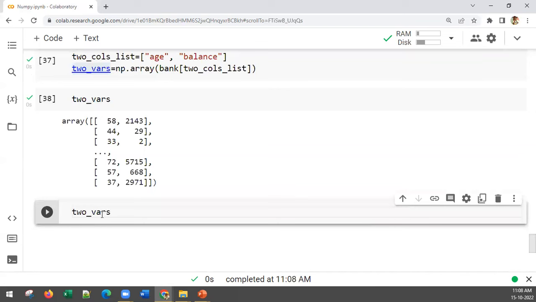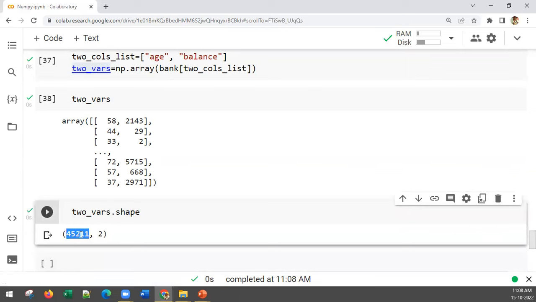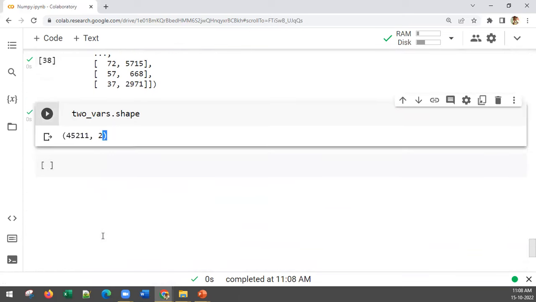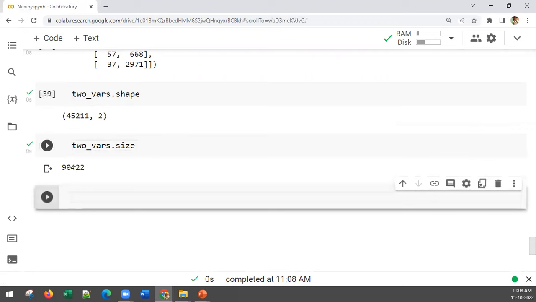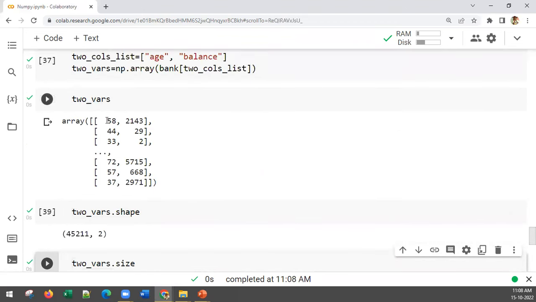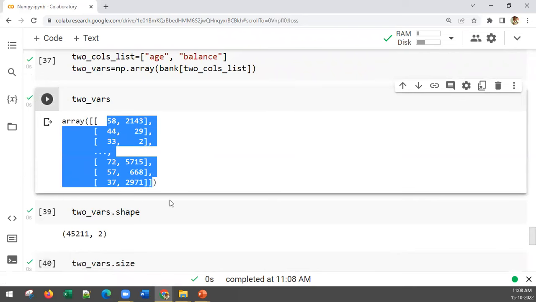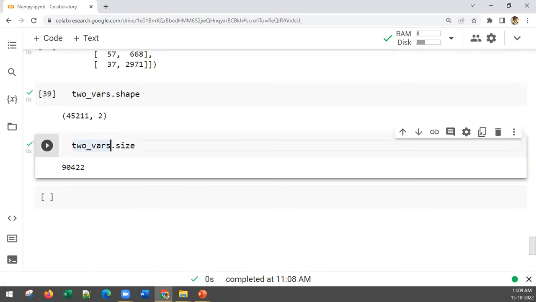Then if you say two variables dot shape, now that is two-dimensional for sure. These many rows, two columns only. And if you say dot size, that will be 45,211 into 2, roughly around 90,000 something will be the value. Size is simply the overall number of elements. All the number of elements is nothing but the size.